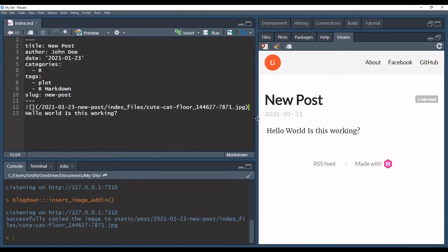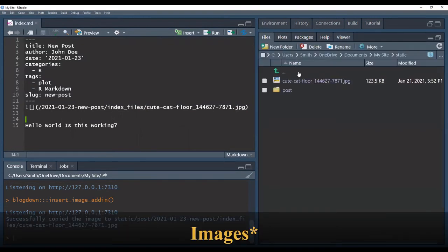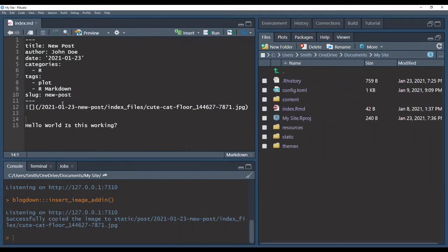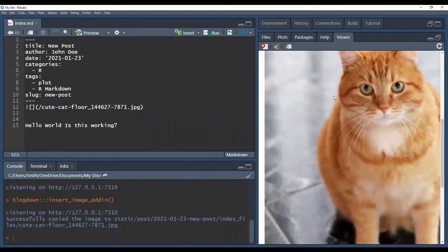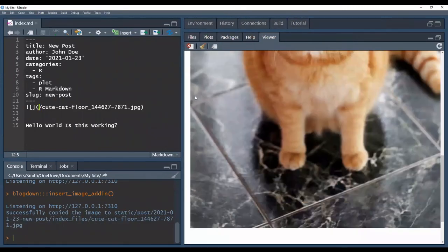But what we see here in our live preview, it's not showing. The reason for that is because blogdown assumes that all of our posts are in our static folder over here, right? And the path that we're given over here is not our static folder. So what I have to do is cut this off. Once I cut this off and then I save it and I look at the viewer again, we have our post here. Let me just make it a little bit bigger. We have a nice big cat here.